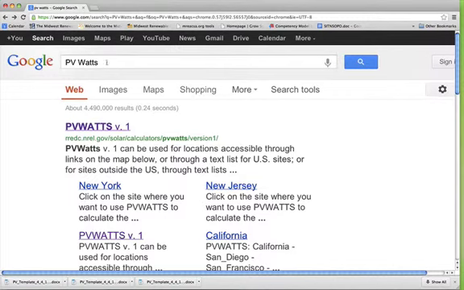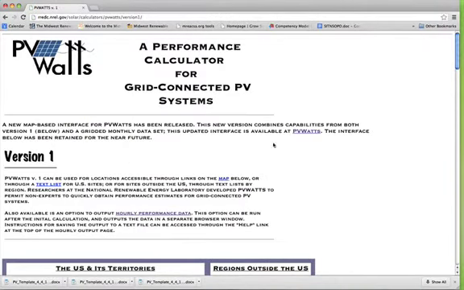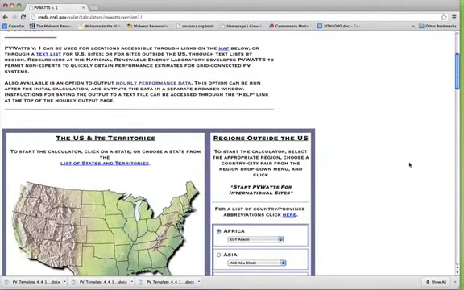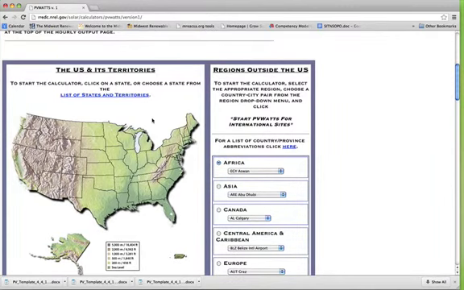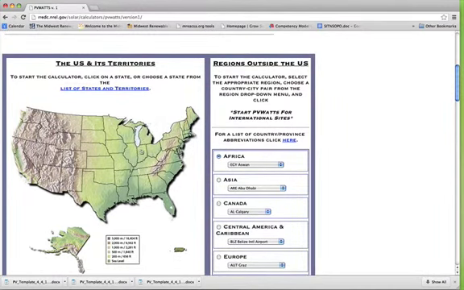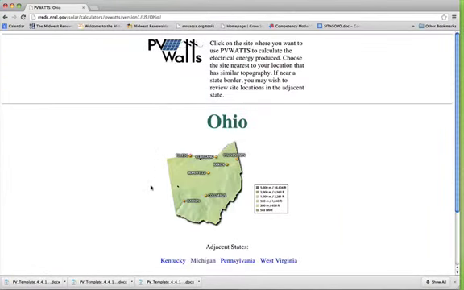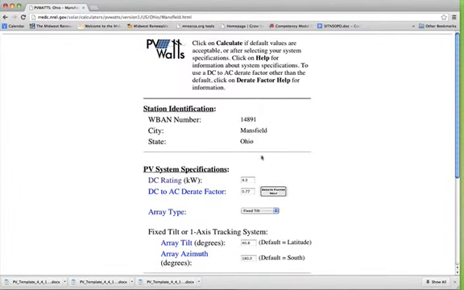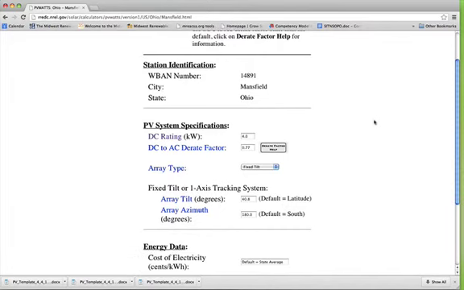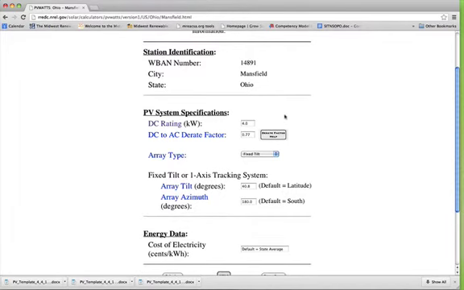PVWatts is easy to find. If you just Google PVWatts, you'll see version 1 or version 2, whichever one you want to use. We're going to take a look at version 1 first of all. Let's say we're going to put this system in Ohio. PVWatts version 1 uses an interactive map of the United States, and you're able to click on any of these states and it will give you the weather stations in that state. So we're going to be in central Ohio, and let's say Mansfield is the closest city, and that brings us to the page where we enter the parameters for our PV system.